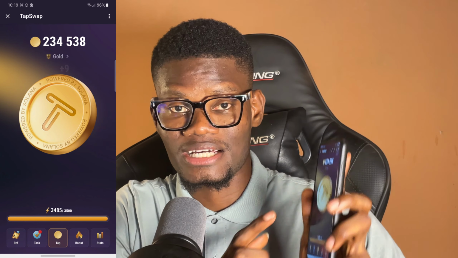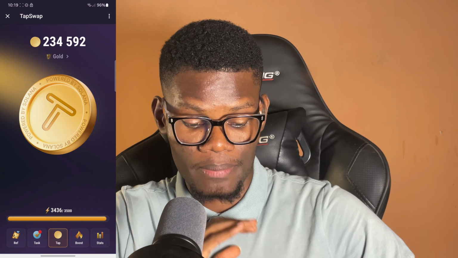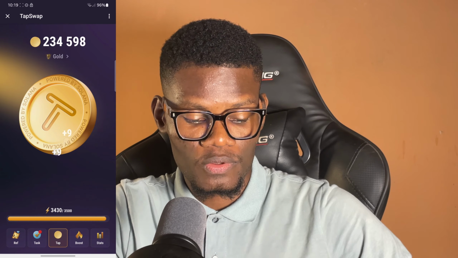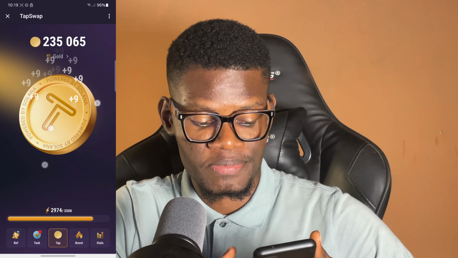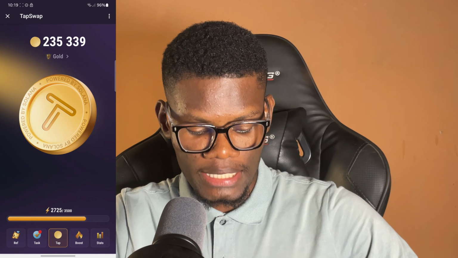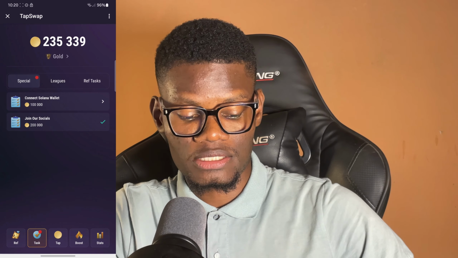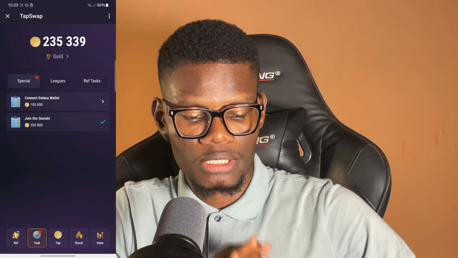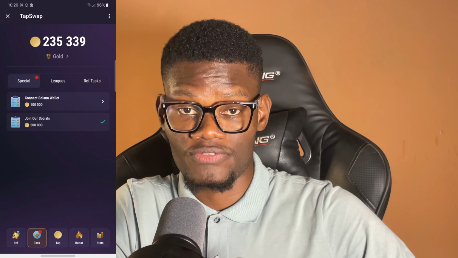So basically, as you can see, I'm just tapping and I'm getting those coins. I'm getting more energy to mine this coin. So let me just tap this so I can get a few coins. I'm tapping with multiple fingers, so you can tap with multiple fingers. And if you come to this task, you notice you can complete some tasks like join or follow them on social media, and you're going to get 200,000 coins, which I've done. That's why I have about 235,000 coins.